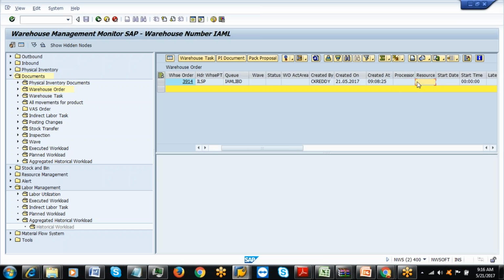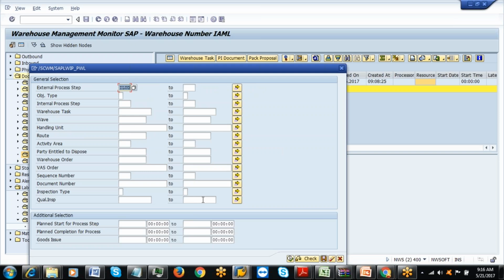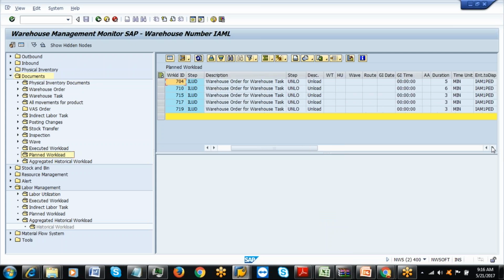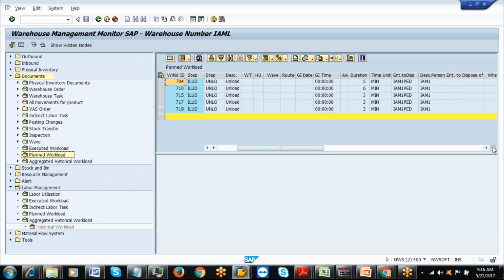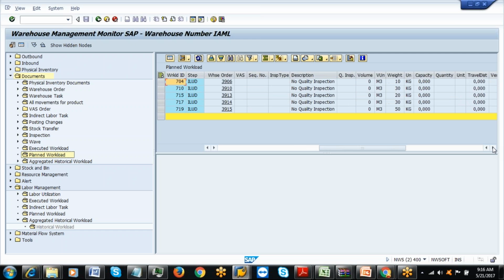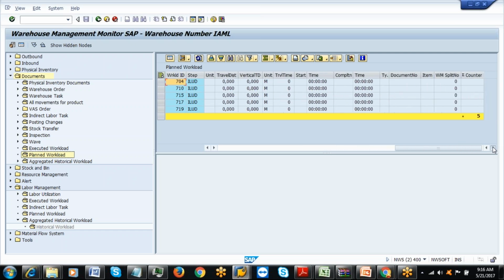Okay, after simulation we can see at the warehouse order level, and the planned workload level, we can see all these things. Here we can check the activity area main. We are not triggering here. Yeah, this is about the planning and simulation. After creating the warehouse order, we can execute the planning and simulation.